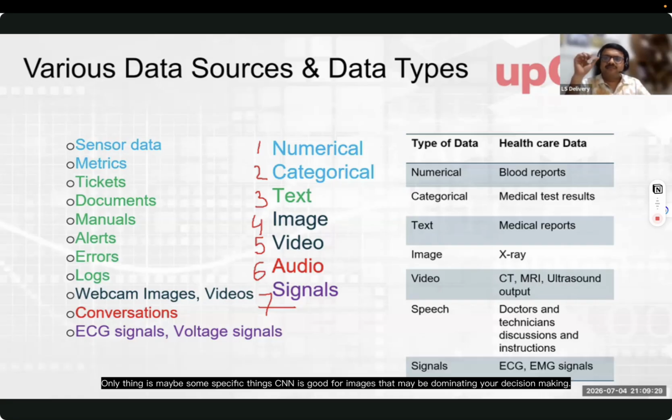Only maybe some specific things: CNN is good for images, which may dominate your decision making. Otherwise, with most methods, RNN is good for sequential data like text, so those kinds of specific choices you may make. But take especially the general methods: decision tree, logistic regression, or what else? Maybe SVMs or random forest. You can apply any data.